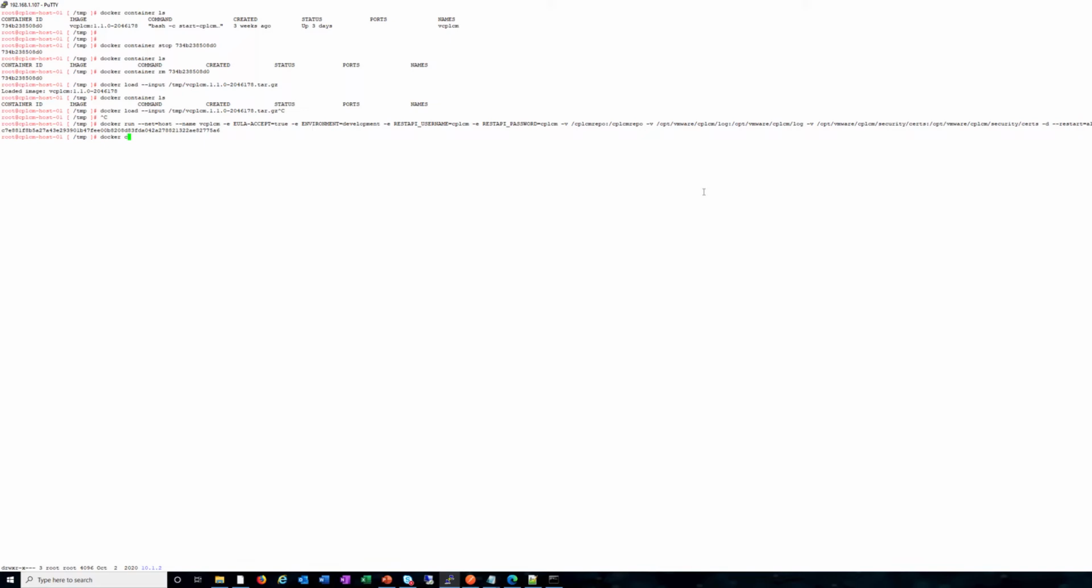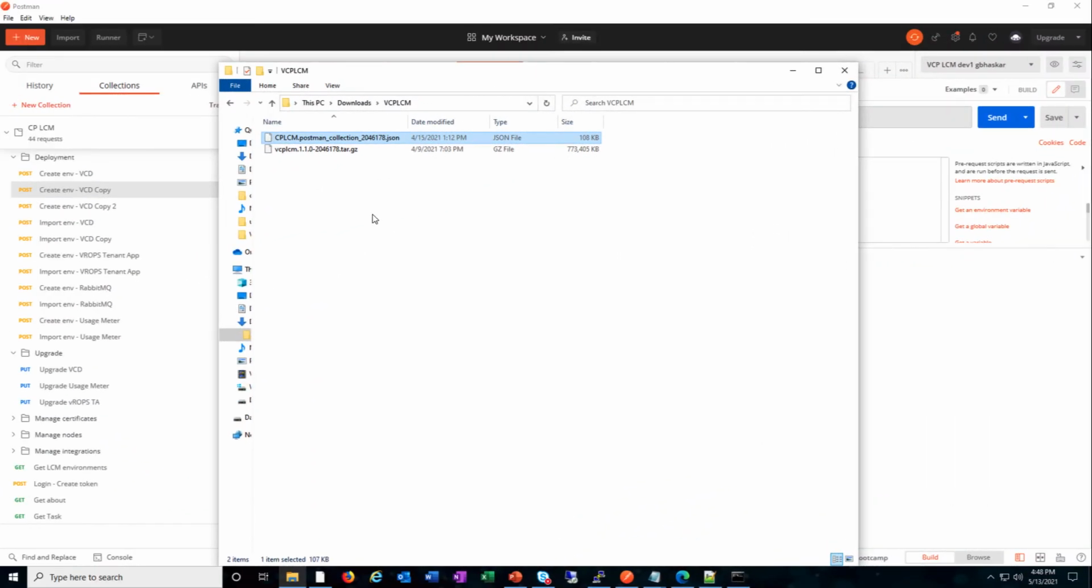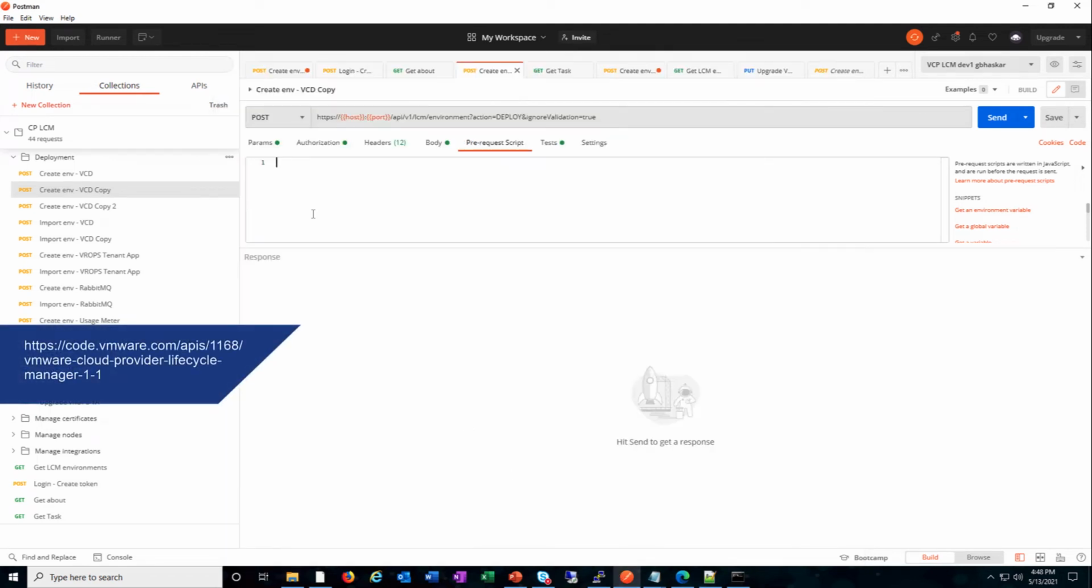Now that the Docker container has been started successfully, let's list the container to verify that. We have downloaded the Postman collection from this link locally to the system from where we'll be executing the API calls.